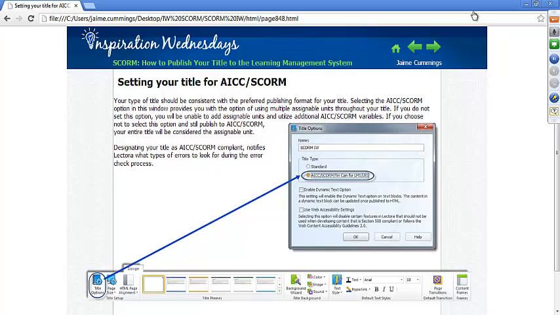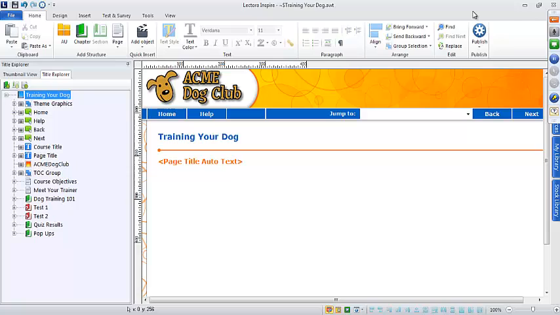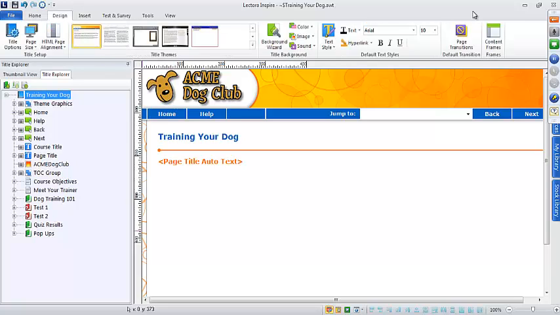So let's go ahead and take a look how to do this within our partial title. I'm going to go ahead, open up Lectora. I have this template already created for me. What I want to do is make sure that this course that I'm building is set to be AICC SCORM compliant. All I have to simply do is access the design ribbon, and from this location, select title options.